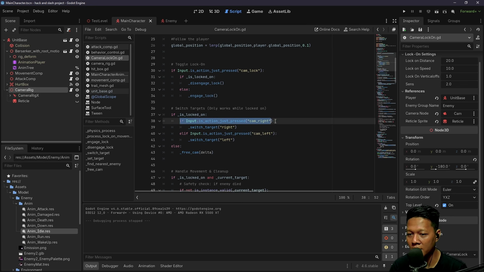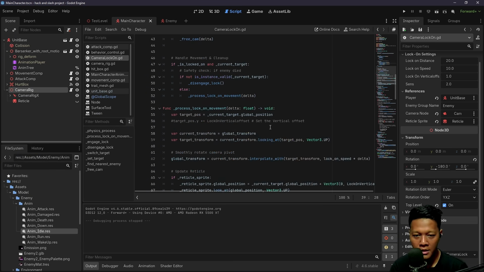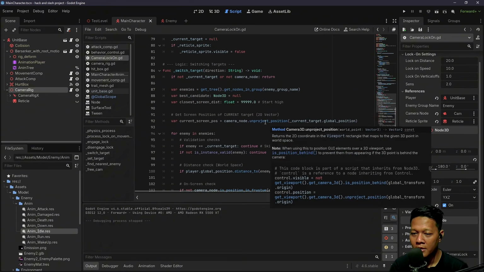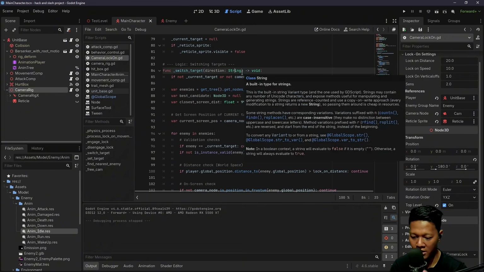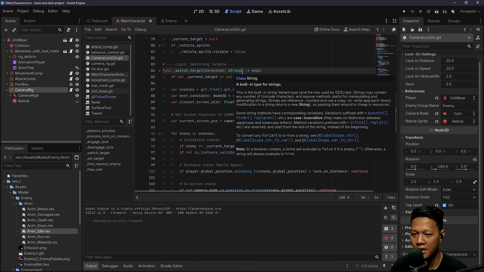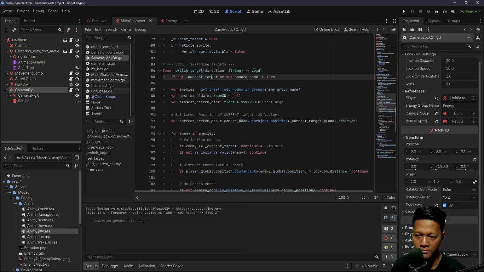So the switch target function is here. If it is locked on, then Input.is_action_just_pressed, which is the checking of the input. If it is left or right, then switch the target with this parameter, and I'm going to break it down. Switch target. Here we go. The direction is the argument that the function needs, left or right, like you saw before. Now, if there is no current target or there is no camera node, then ignore this switch method. Just ignore it if the camera does not exist.